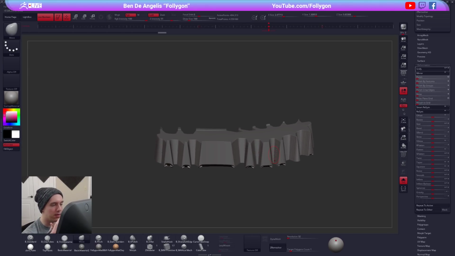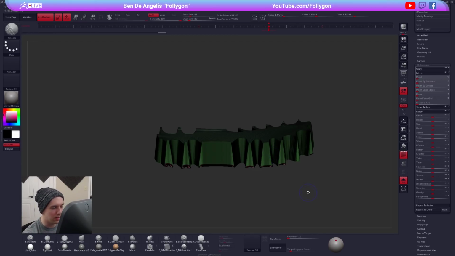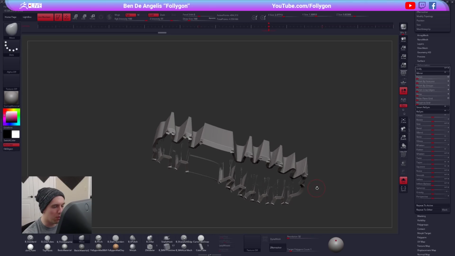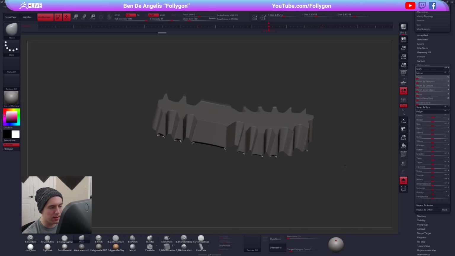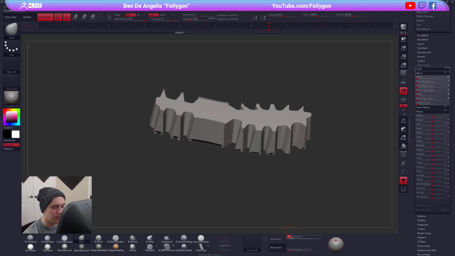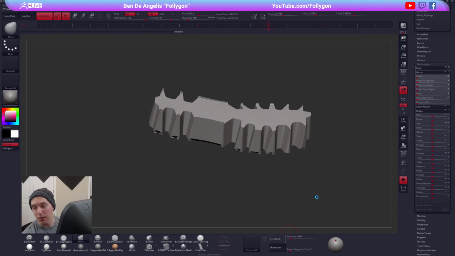So again, a little messy, so for this method of using masks and extractions, you might want to clean up the geometry a little bit more. But yeah, sure, we'll say that's good. We'll go back and re-Dynamesh that up. Give that a second to calculate.